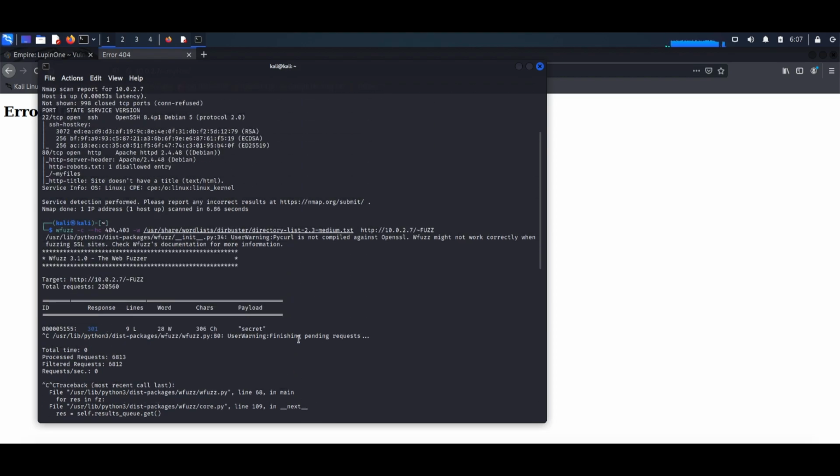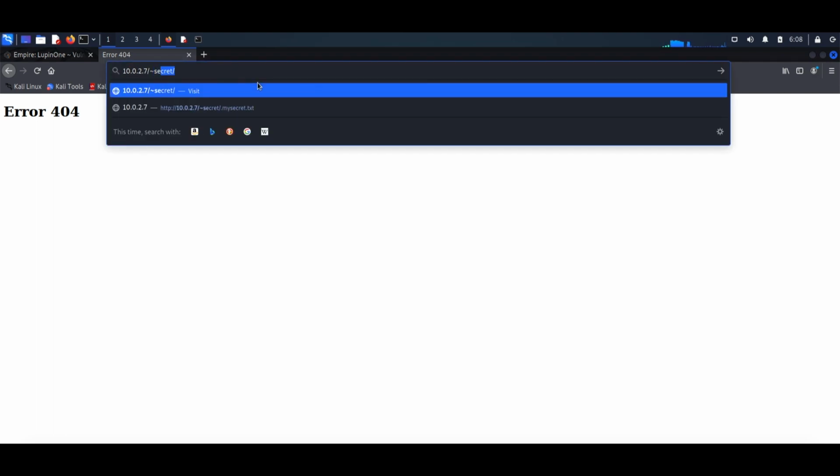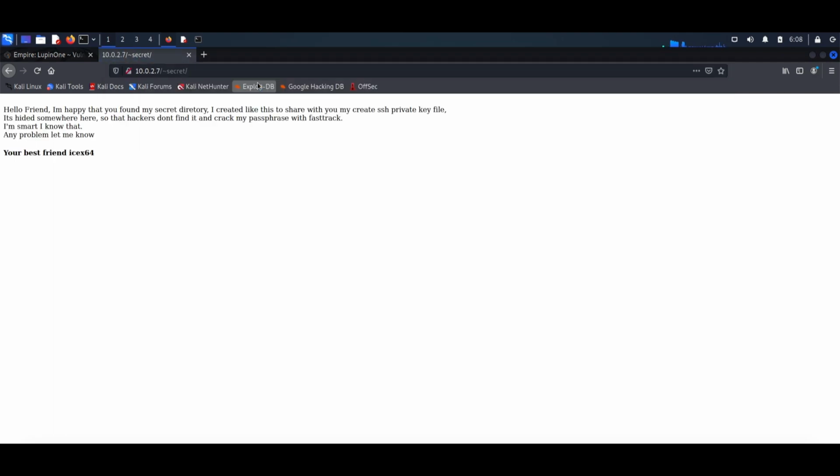And we need to remember that the FUZZ here was replaced with that payload, secret. So our target URL will be http://10.0.2.7, that symbol and secret. So if I put this here, we'll get another hint. What you can see here is that we found a secret directory, which took me a while.